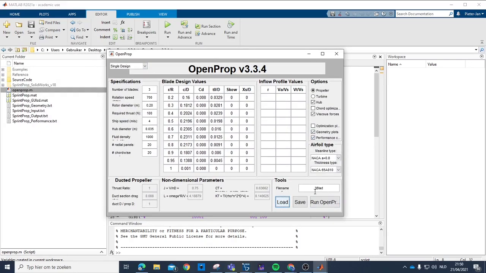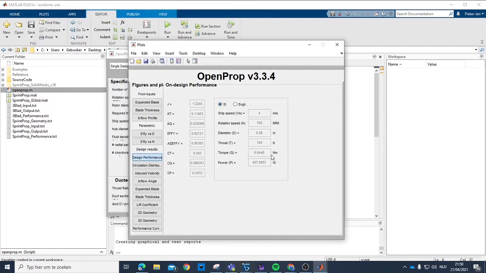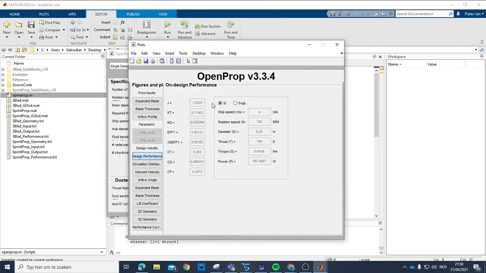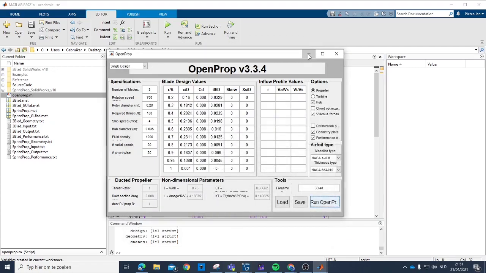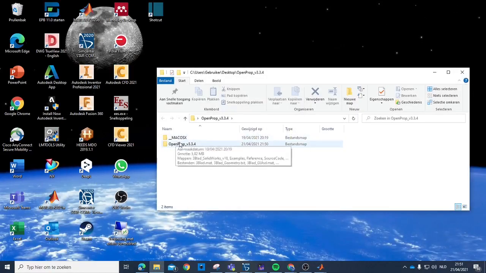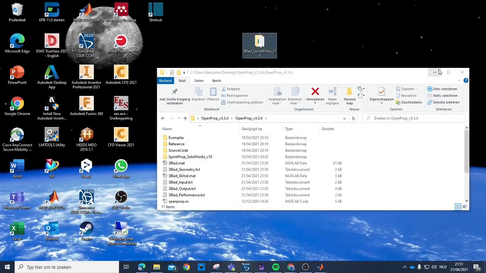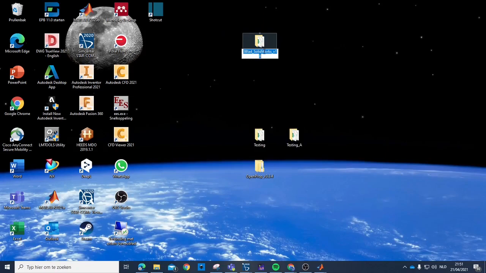So it's with 3 blades instead of 2, and these are the parameters to run it, and these are all the design performance parameters. So let's take this propeller, I place it here. I will call this one front.